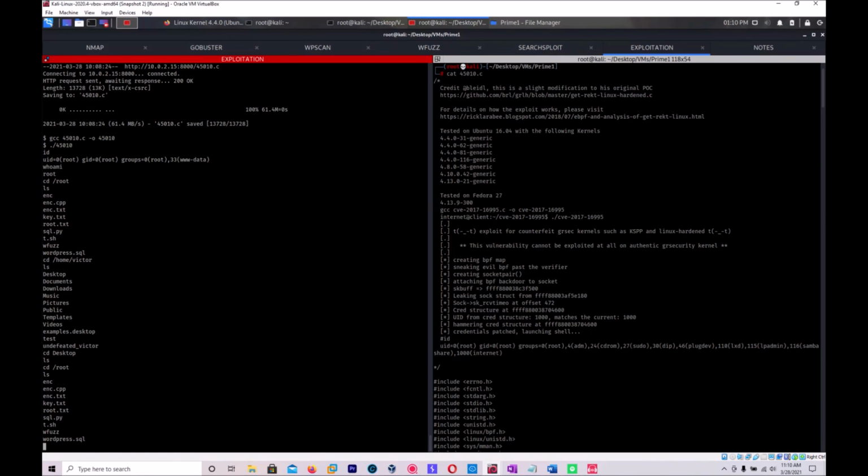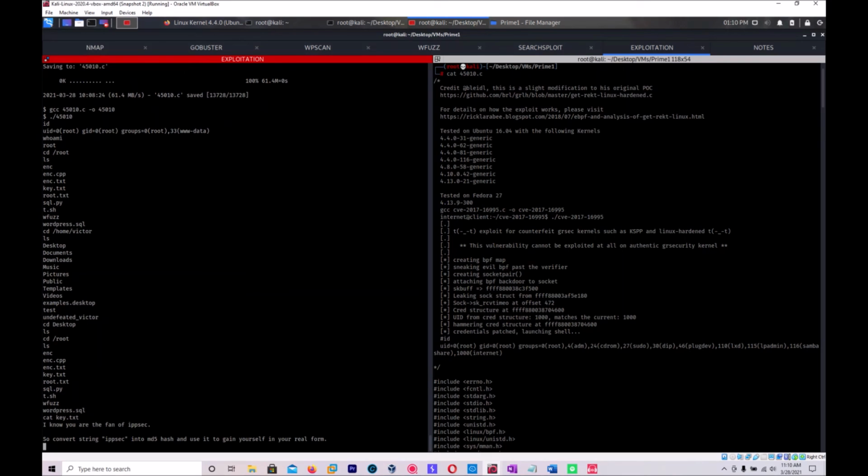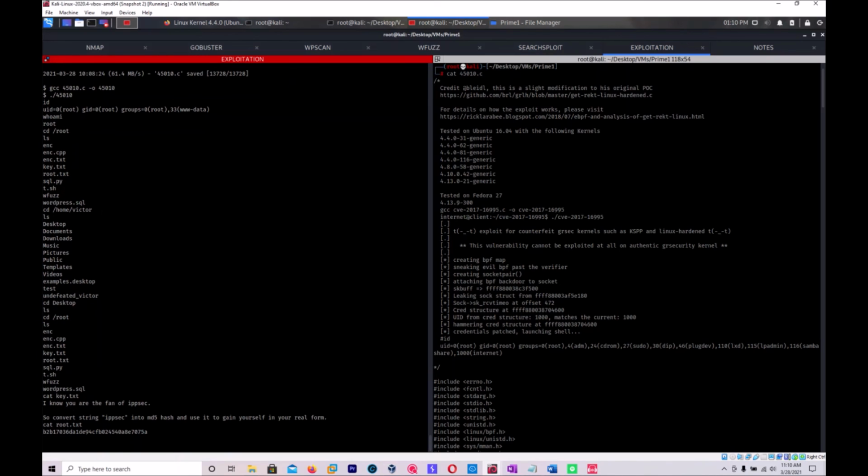Okay, we have cd root. Okay, we have these files here. We have key and root. So let's cat that key out. All right, I knew you were a fan of IPsec, so convert string IPsec into an unified hash. Use it to gain yourself in your real form. What? We'll worry about that later. But we want the root key first, though. All right, and there's our root key.